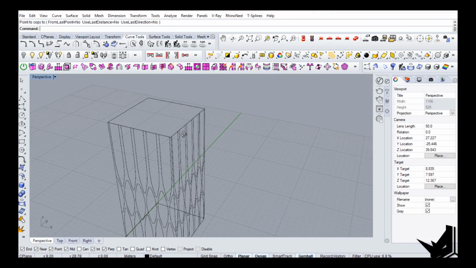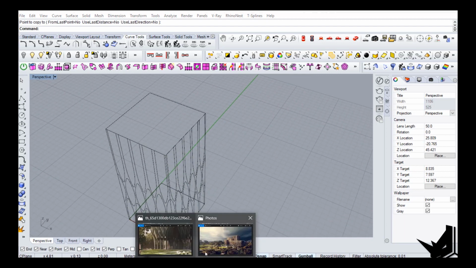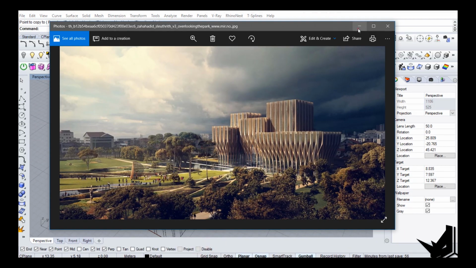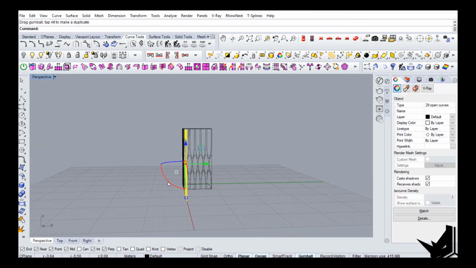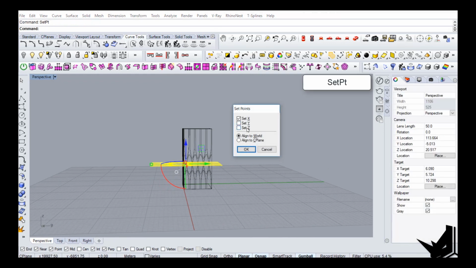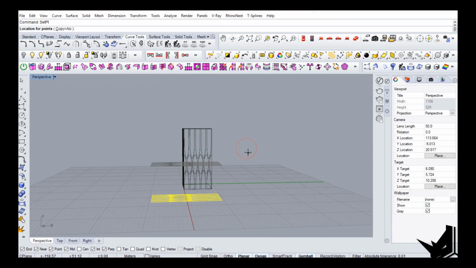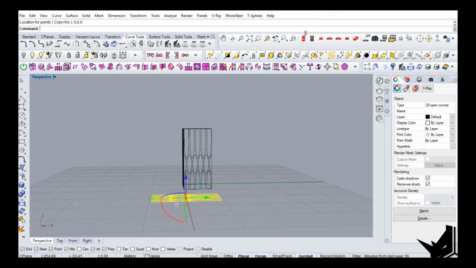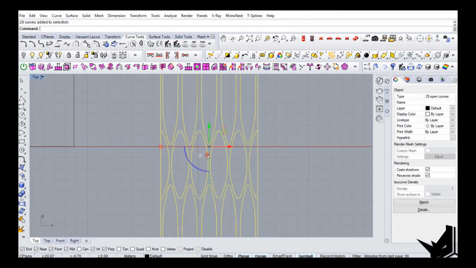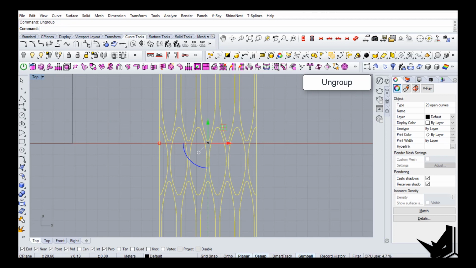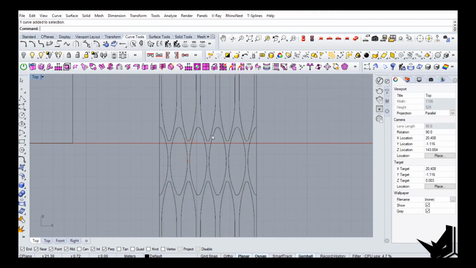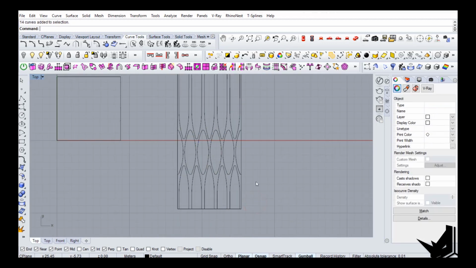But we also need to create the edge. So in order to create the edge, I'm simply going to use one of these as a reference to create some of these. So the easiest way to do this is by connecting basically this line with this line. So I'm gonna ungroup everything, and I'm gonna delete almost all of it.